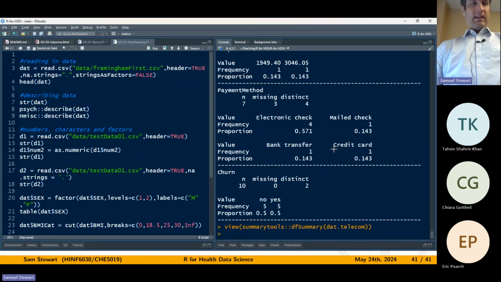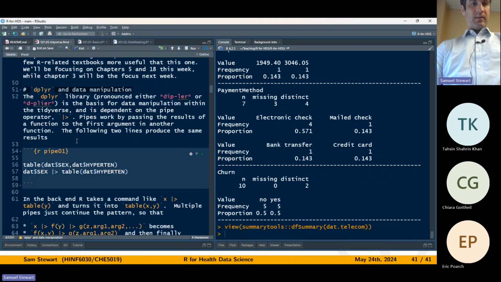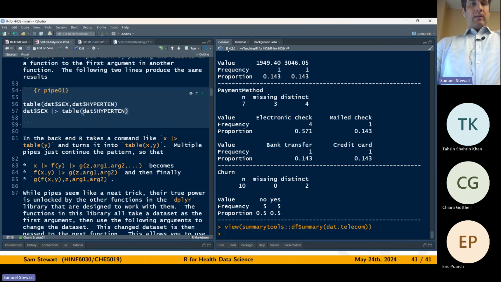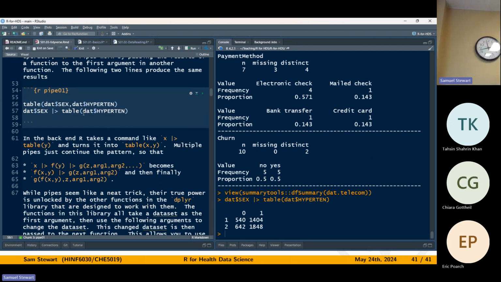You might see, let me pull up this code. So you might see pipes like this with the vertical line and the greater than sign. You also might see them like this, percentage sign, greater than sign, percentage sign. They both work the same 99% of the time.